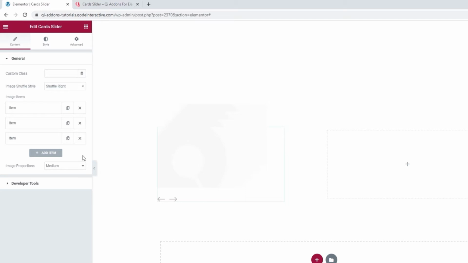The first option we have is to pick the image shuffle style. The default setting is shuffle right, but you can change that to shuffle left. And then the card stack would cascade from the left. For my slider, I'll stick with shuffle right.